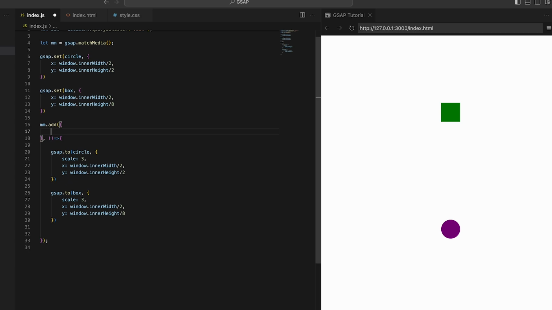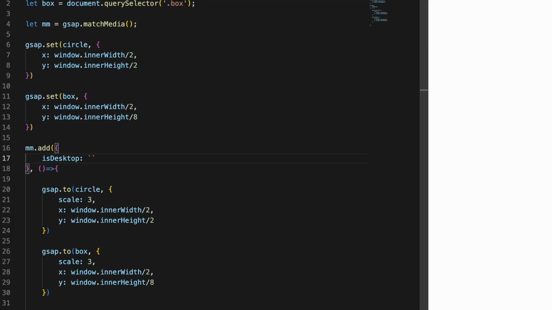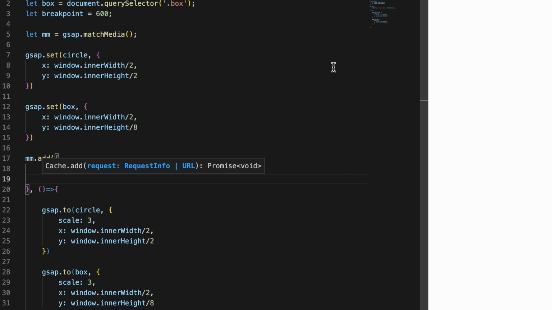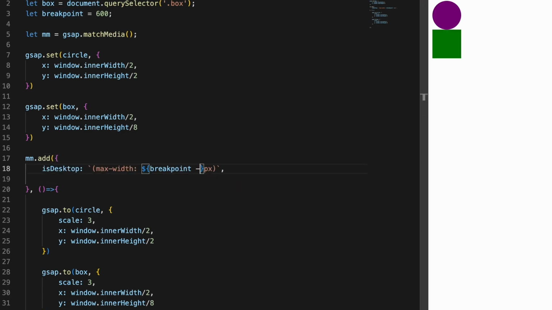So the first query for the desktop screen, we will call it isDesktop and we give it a value of max width. To ease the process, we open up a $ sign and curly braces to add a placeholder called breakpoint -1 because we want 599 pixels as the breakpoint, and then concatenate pixels. This way, we will have one variable that can be changed for each media query if we want a different width rather than changing it one by one inside the key value.